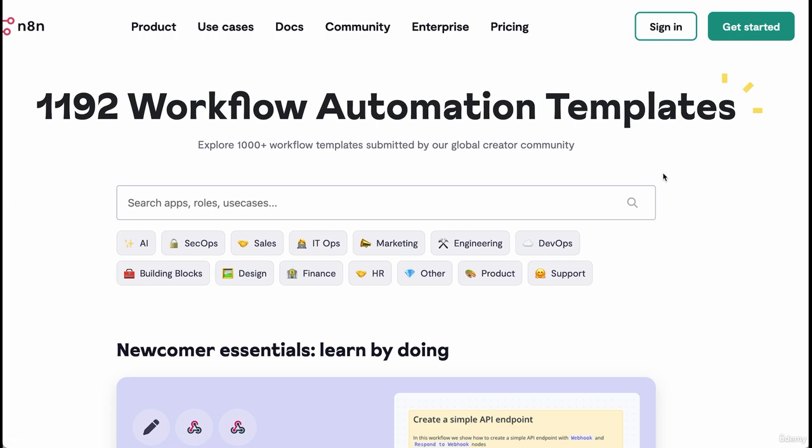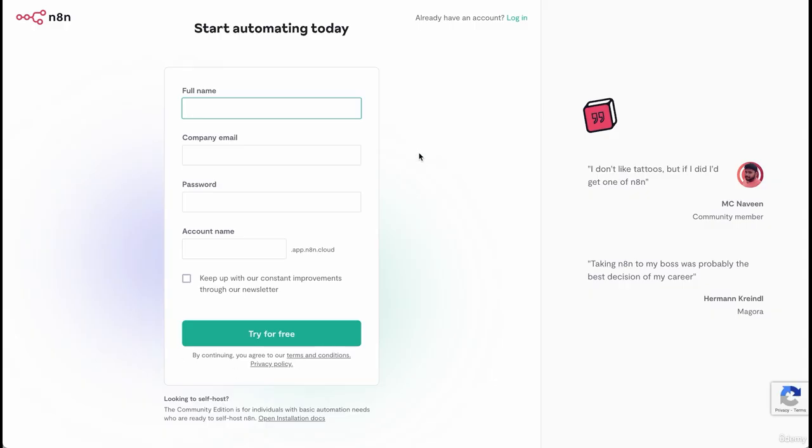What I want you to do before I go into the next lesson, where we're going to take a look specifically at N8N for AI agents, I want you to at least make an account. So you want to click on Get Started, set up your account, go through the process, put your name. You can try it for free. You're going to get 14 days for free. That should be plenty of time to go through this course.